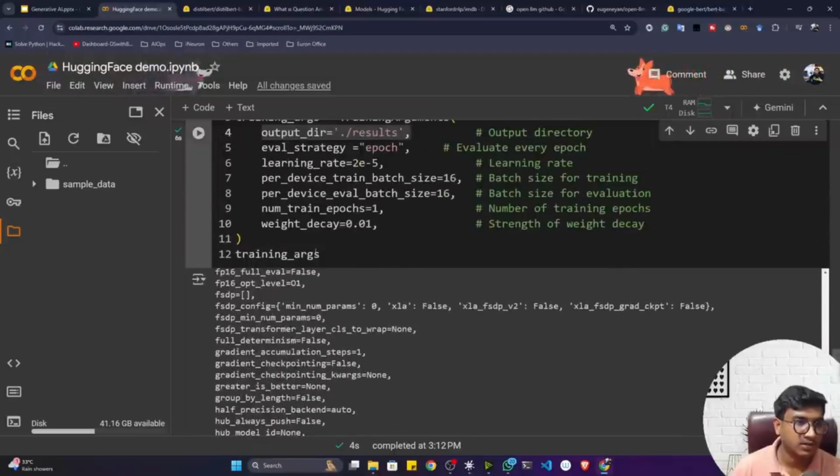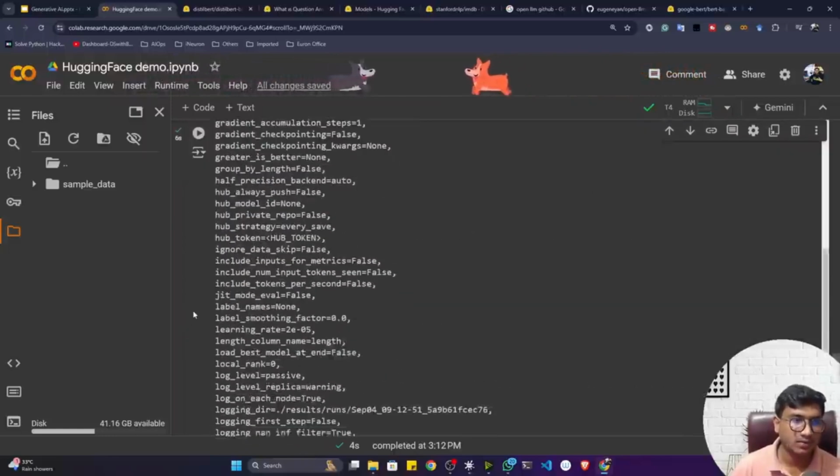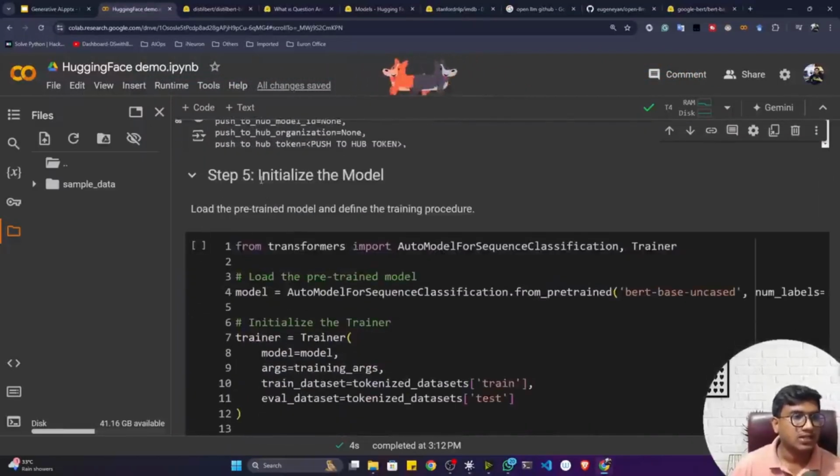Okay, after printing you can see them, but I don't need to set all the training arguments. So we can only set these training arguments. Fine. Now we can initialize the model.